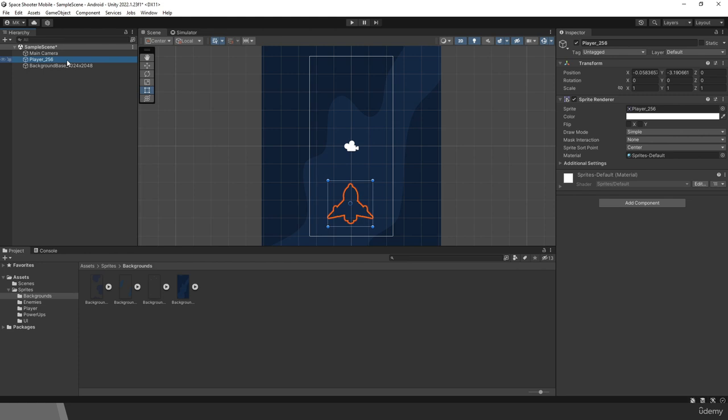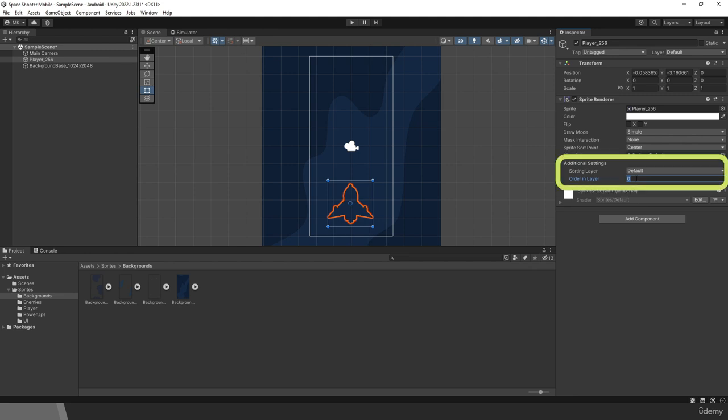So select the ship. The sprite renderer component is responsible for a visual representation of the object. Expand additional settings. Here you can see the sorting layer and order in the layer. Important, don't mix sorting layers with these layers here. Sorting layers are for visual stuff and layers up here are for physics and collision stuff, which we talk about later in the course. Anyways, you can create new sorting layers, but in this case let's use the default one. We only need to increase the sorting order.